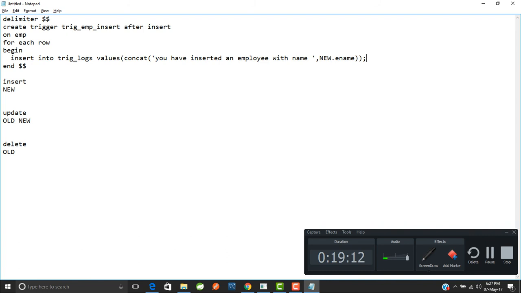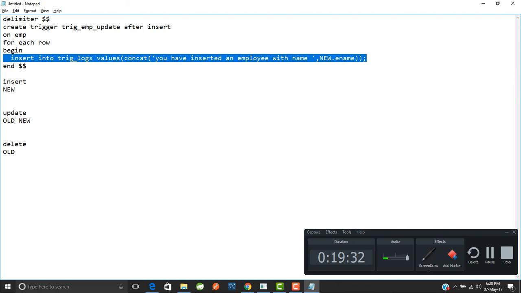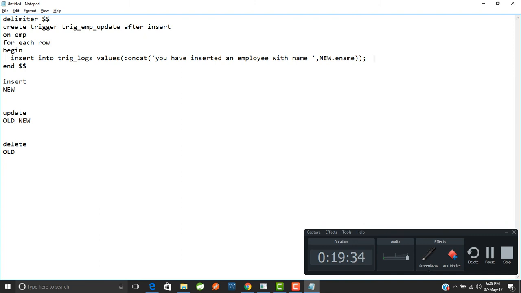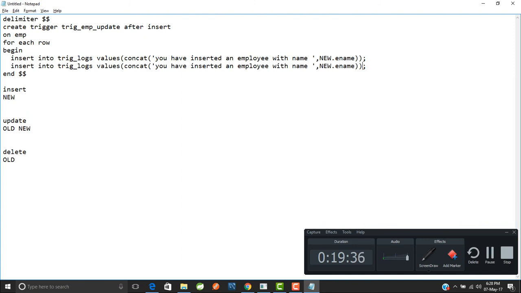See how you are accessing the new name: you are writing new dot ename. Okay, and now suppose I create a trigger for update. Okay, and I would say with name. I'll just copy it, and suppose I go and paste it over here.